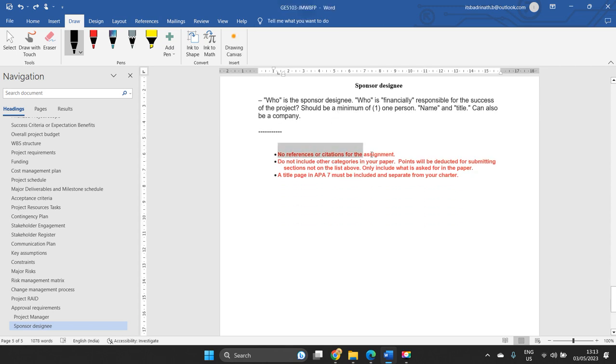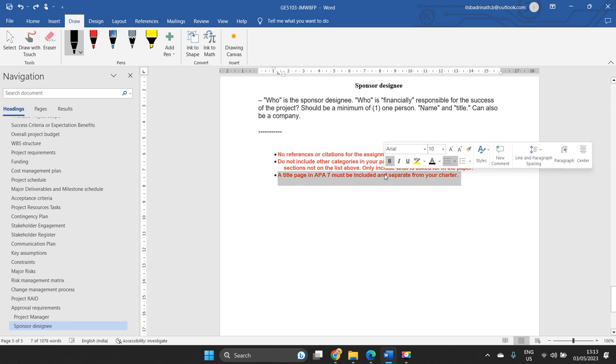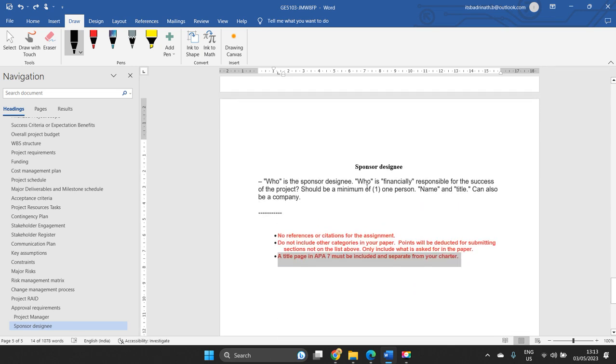Next, you are not supposed to include any references in the document. Do not include other categories. Additional points and unnecessary sections should not be included. Only the sections that are mentioned here should be filled. The title page must be in APA format, and it is already in APA format. So these are the instructions you have to follow to complete the task.